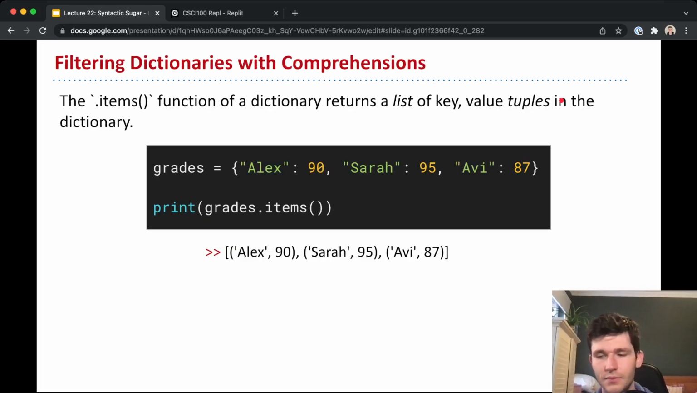Now I'll show one other thing here, which is where our iterable unpacking will come in. A dictionary object has this .items method that's very handy. It returns a list of key value tuples in the dictionary. So you can see here, this is a dictionary that has a name and a grade, Alex 90, Sarah 95, Avi 87. grades.items gives us back a list, where each element in the list is itself a tuple, where the first item in the tuple is the key, and the second item in the tuple is the value. Looks kind of similar to a dictionary, but it's not really mapping from the key to the value anymore. This is just a list of tuples.